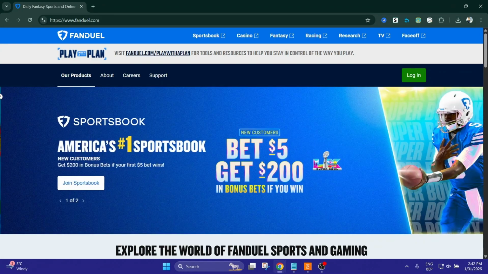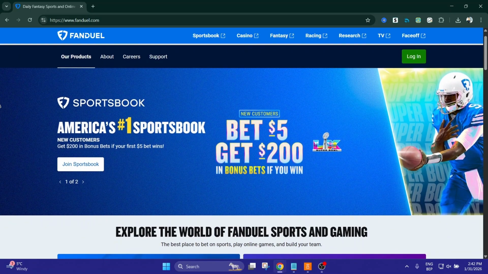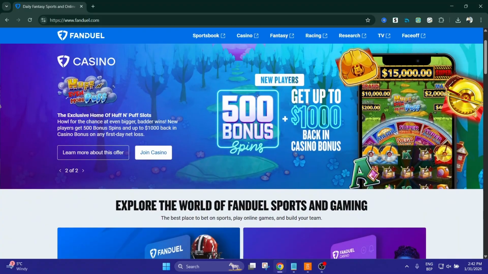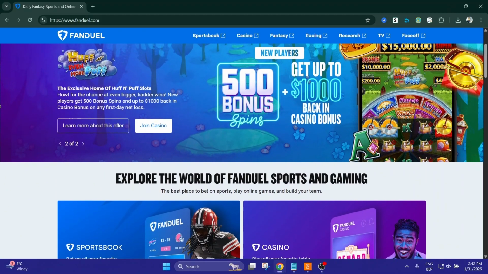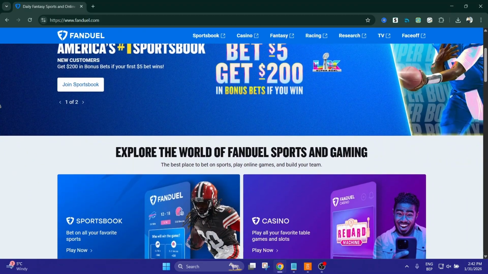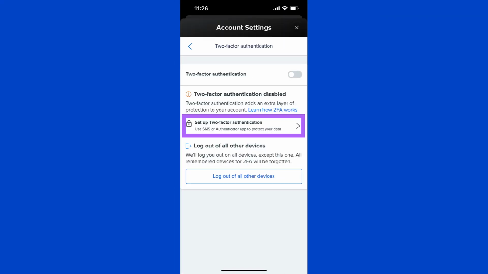Today I'm going to show you how to turn on two-factor authentication on FanDuel step by step. First, log into your FanDuel account and go to your account screen by tapping the bottom right of the home screen. Next, select Account Settings under the Account section.